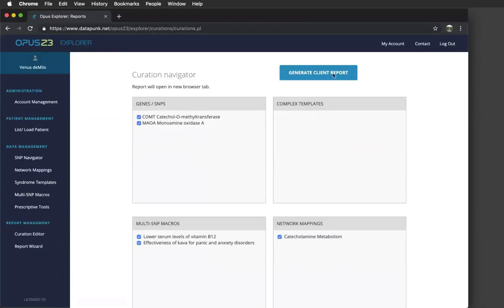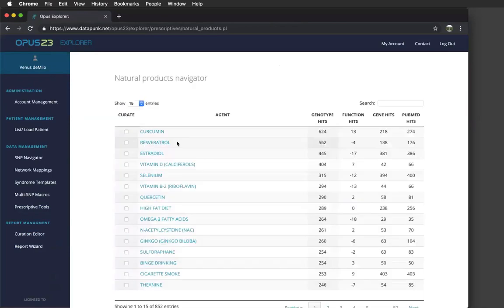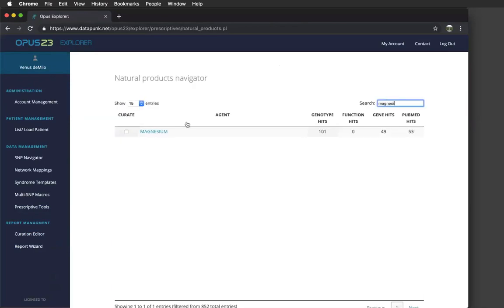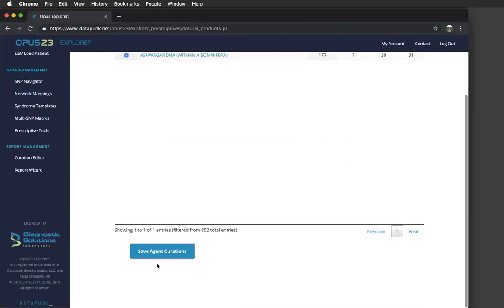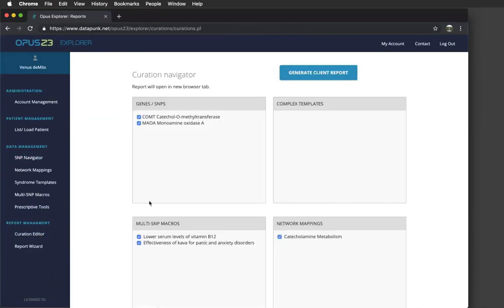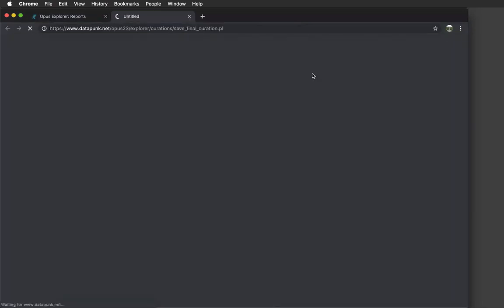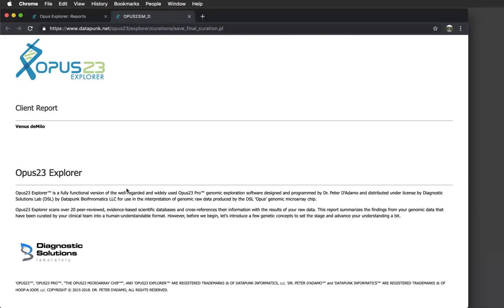So now when I go here to generate the client report, oh, I just want to make sure of one thing real fast, that we actually included the natural products. So we chose magnesium, and we chose ashwagandha, right? So I come down here and I say those are agent curations. Now when I go back to my curation editor, we see those 2 down here, and then I hit generate report. So what we get here is the report that you would actually send home with your client.